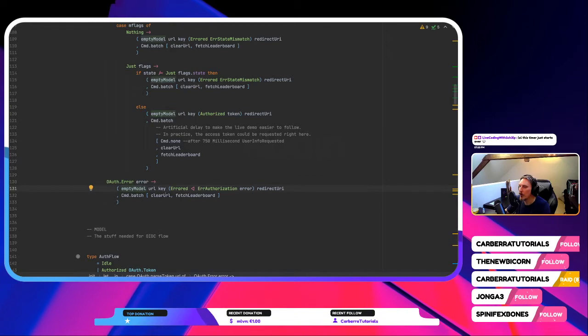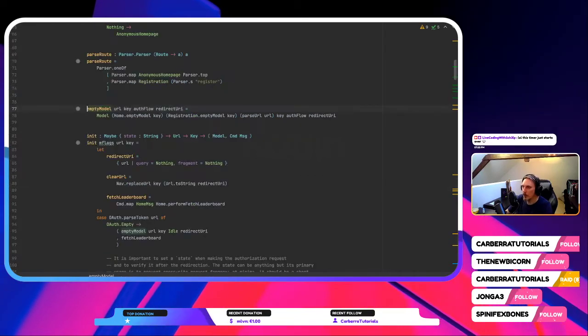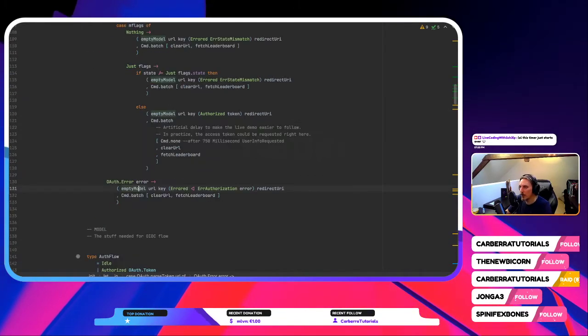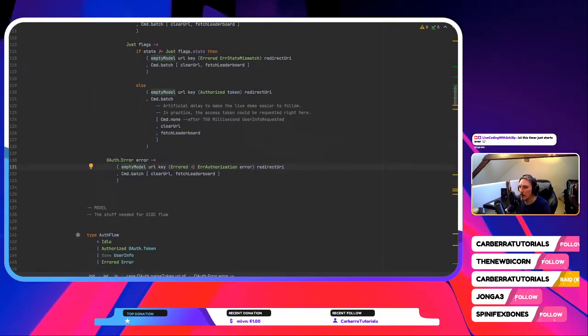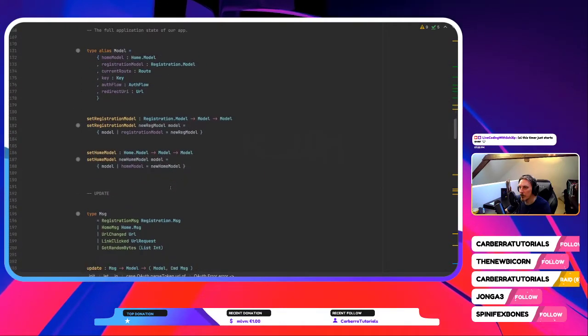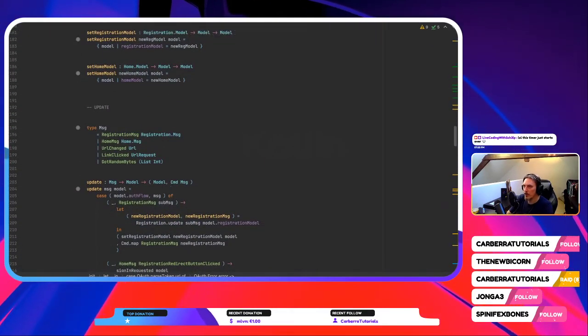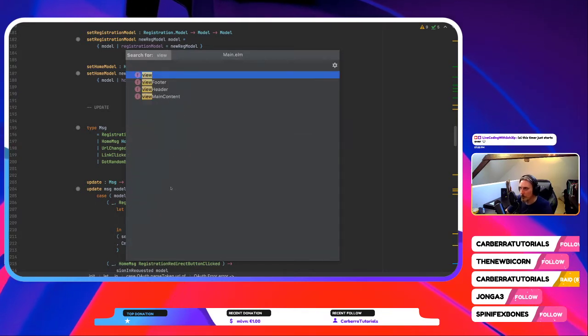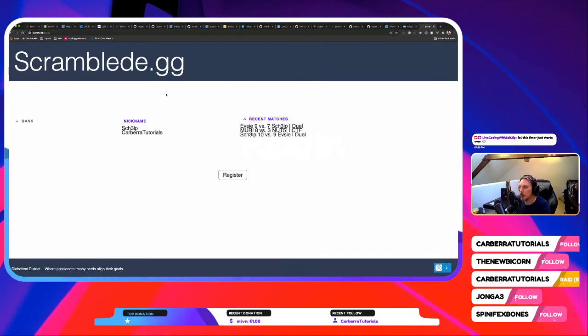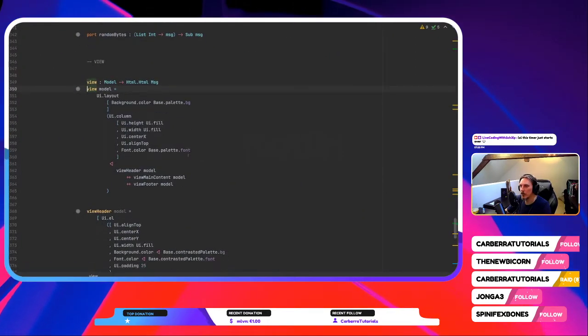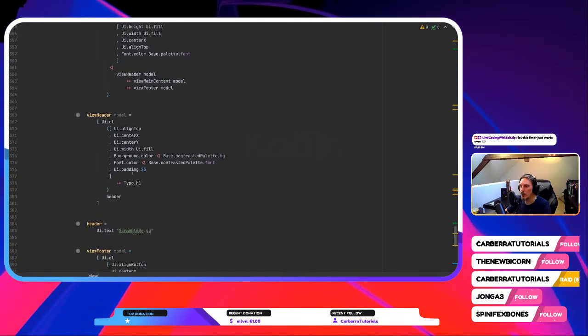So that means at some point our model will be filled with an auth flow thing, and this will contain the error. Okay. So then if we go to our view somewhere, yeah, maybe we can show that in the header somewhere. I'm not really sure. Where do we want to show that? Maybe at the very top in the middle or something.